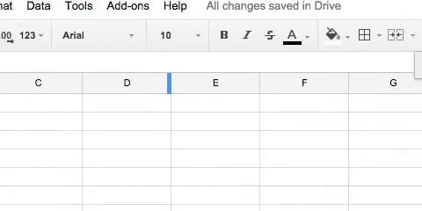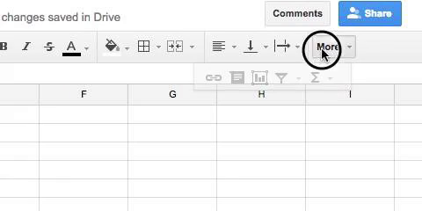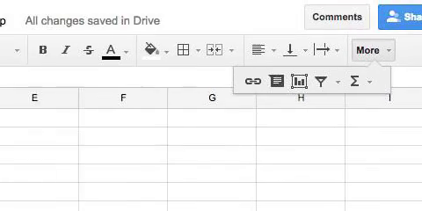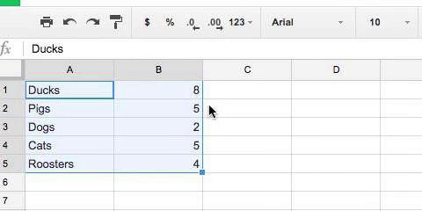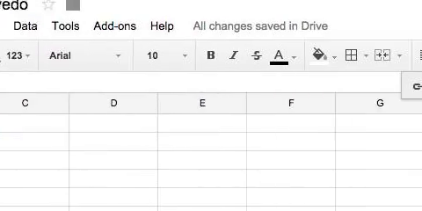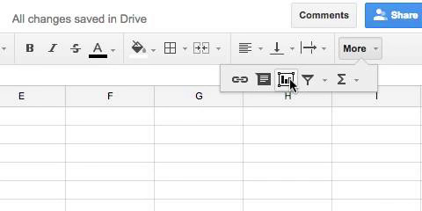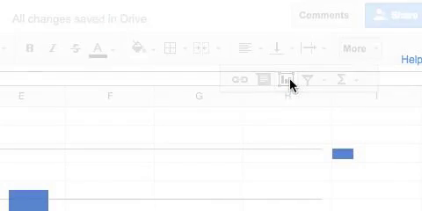Then I could scroll right over here to the More button. I click on More and I'm going to select Insert Chart. And the computer understands now that I'm going to use this information to create a chart. And only that information. I click on chart and it's working. Oh, it's cooking.